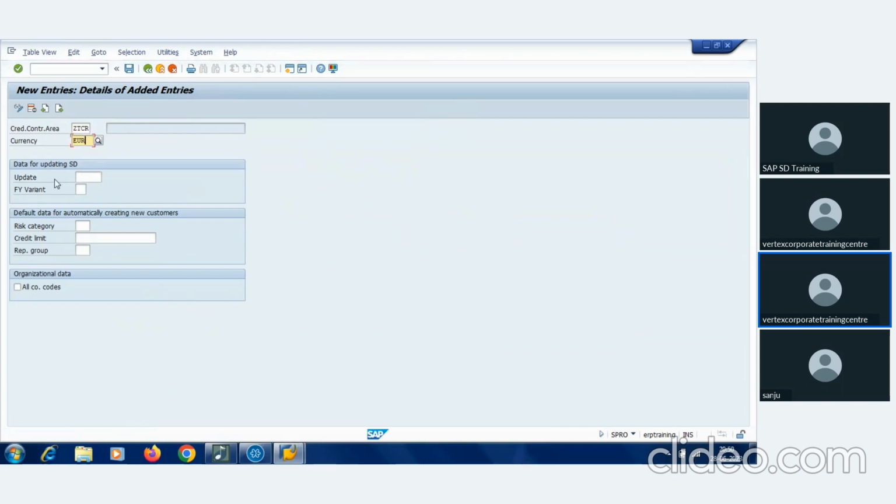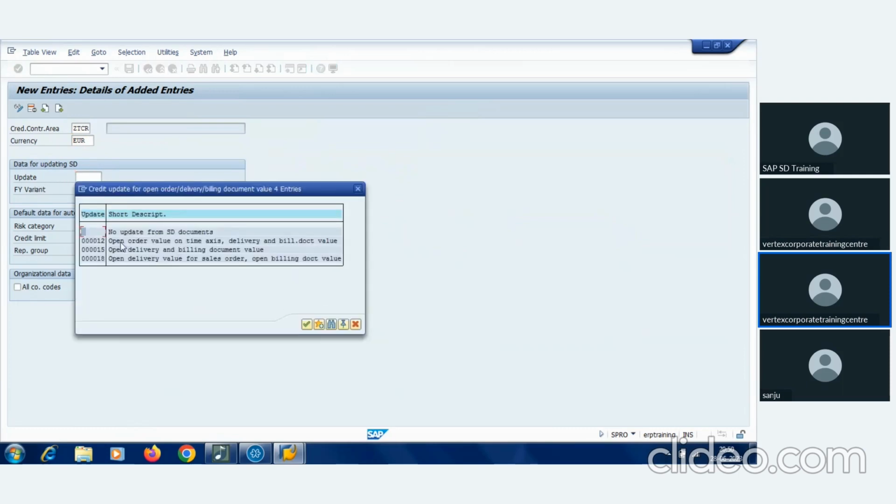Okay, and here you can see data for updating SD, right? This is nothing but your update group. So what is this update group, and who will update this data in real time? The SD consultant will update this data. In update group we have three options: 12, 15, and 18.